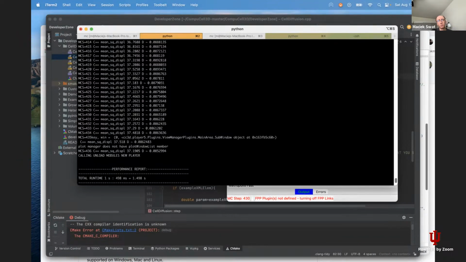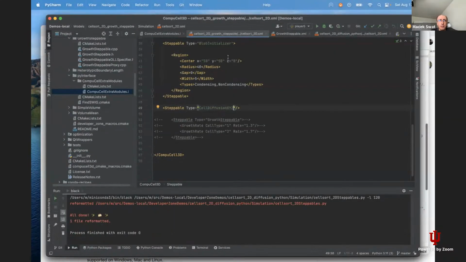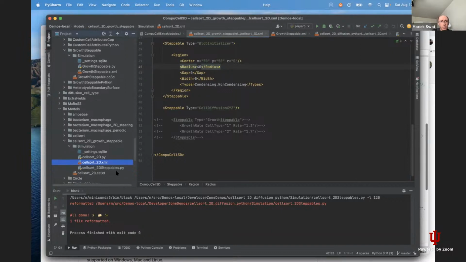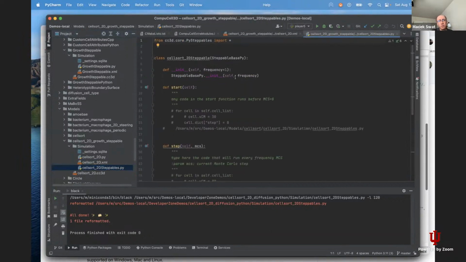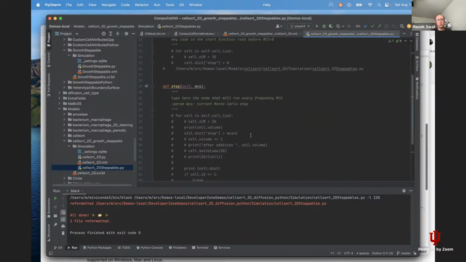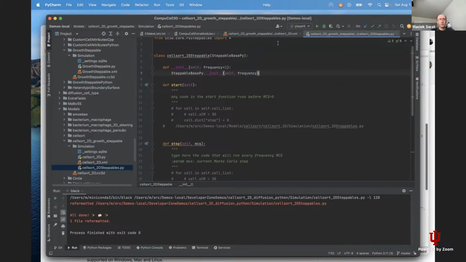So we can compute this mean squares displacement. Now, what I would suggest is that we write here in this code a steppable. So this example comes already with a steppable that's ready to use. So all we have to do really is essentially write the same code in Python. So here's how I'm gonna do this.